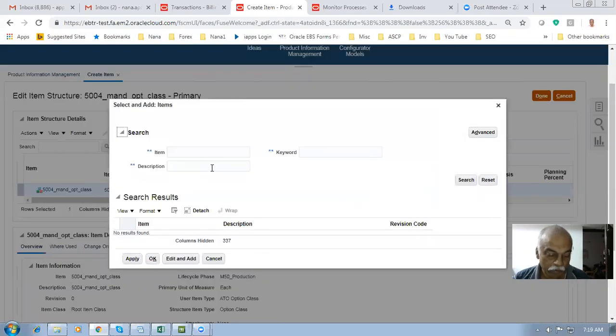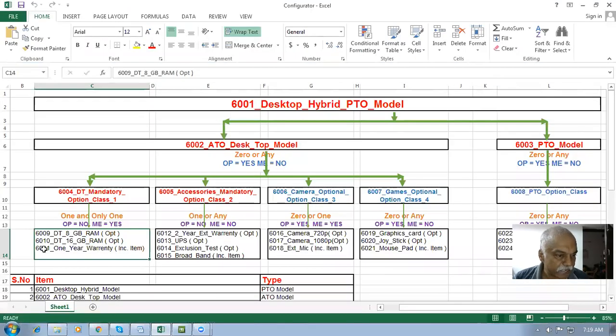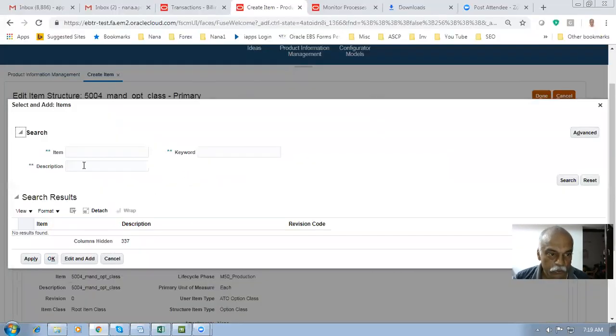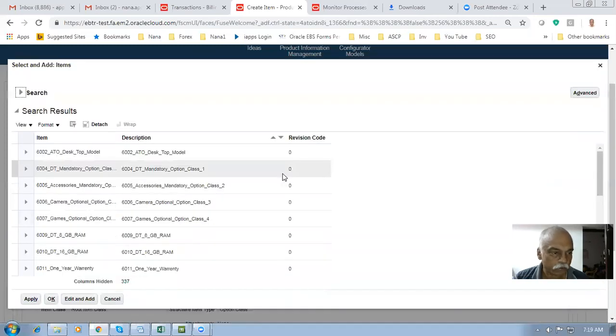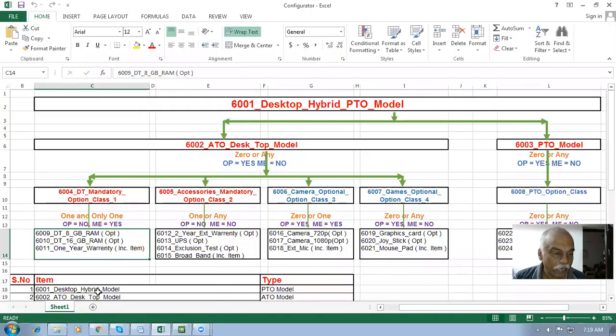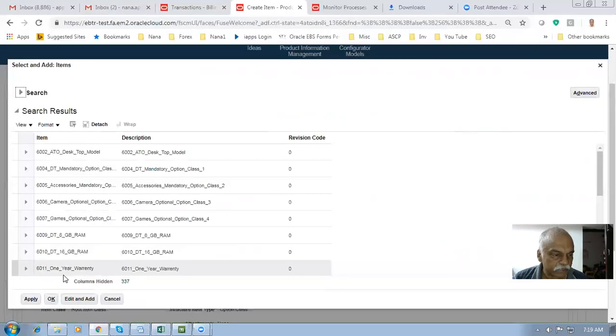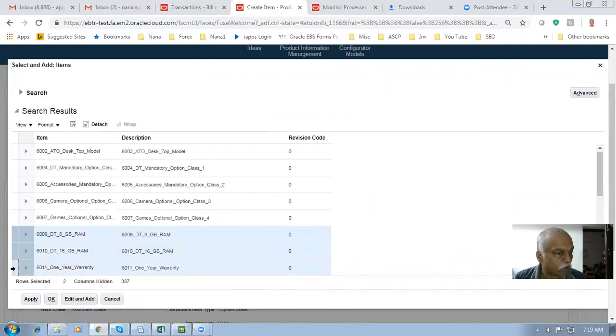I'm going to select my organization. Here, 6009, 6010, and 6011. I will put 60 and then query. Click on search now. I'm going to add 9, 10, and 11. When you search, everything will come up. I select 9 over here, and with control, I select 10 as well as 11. These three are the components of this bill. I click on apply and then click on OK.